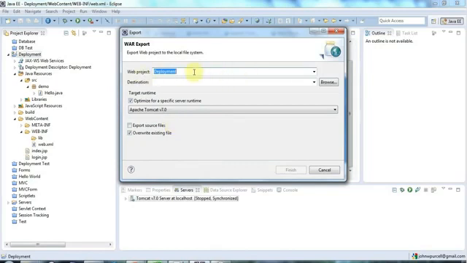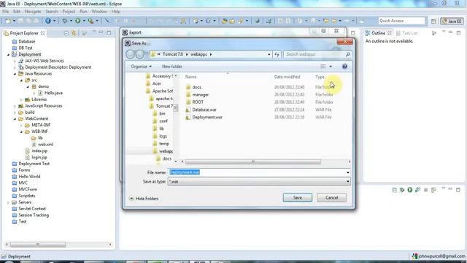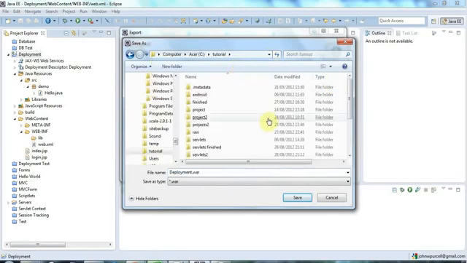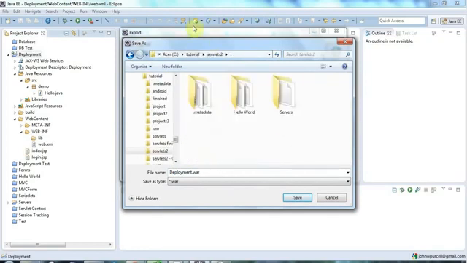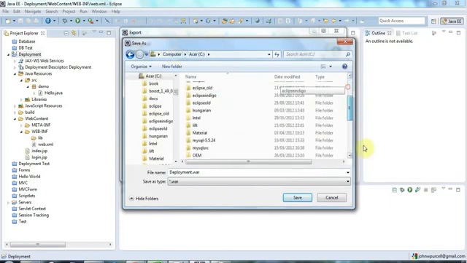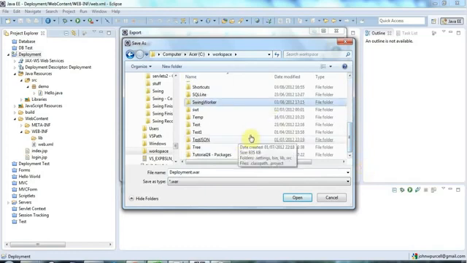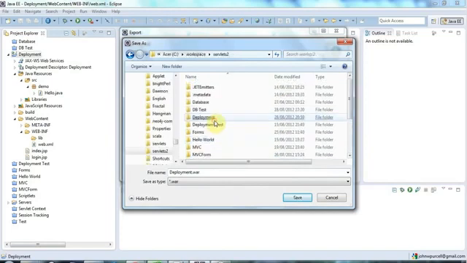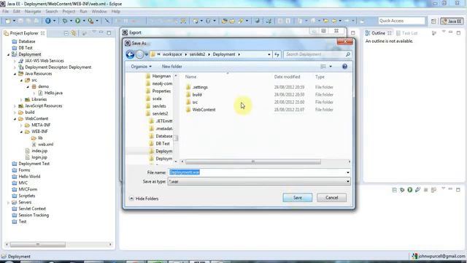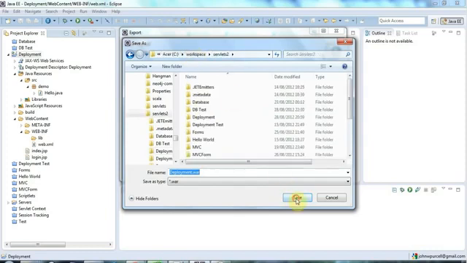So I'm going to just browse here for a location to deploy this WAR file to, and let's just put it in my folder C tutorial servlets 2 for the moment. In fact, I think my workspace is in C workspace servlets 2. So let's just put it there. It doesn't really matter, of course. This is going to be different on your machine. Just basically export it somewhere, and let's save it right there. So servlets 2. There we go.